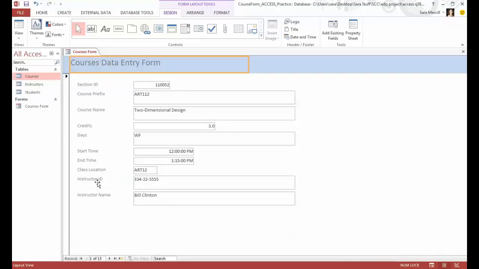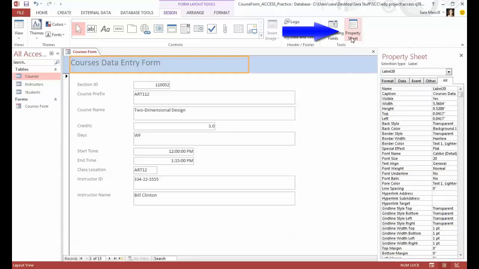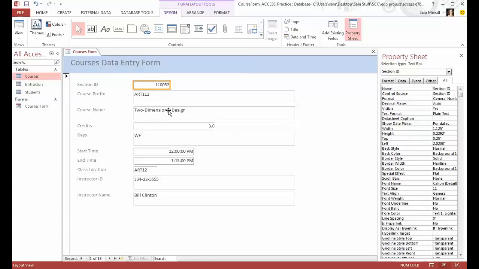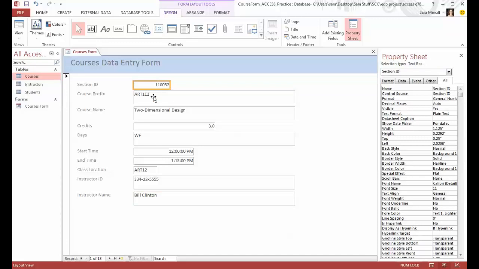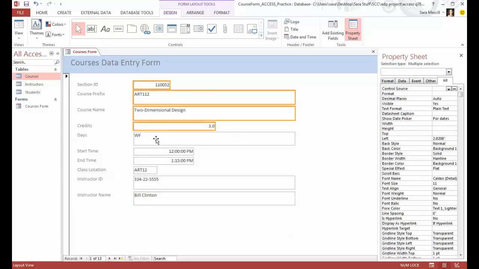If I wanted to further modify how the form looks, I can open up the Property sheet, which is located on the Design tab, and this allows me to select individual elements or controls on the form and change them. So I'm going to go ahead and click on the first section ID where I'm actually entering information, holding the Shift key down, click on the first one. I can hold the Shift key down and select all the other controls.